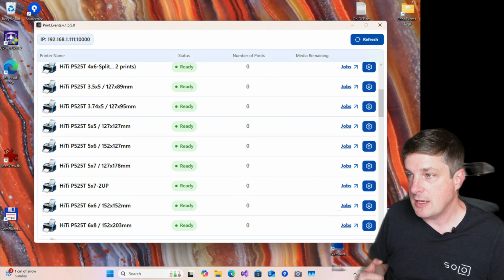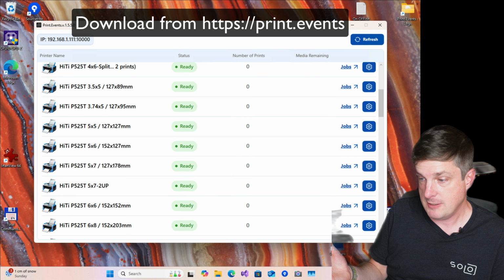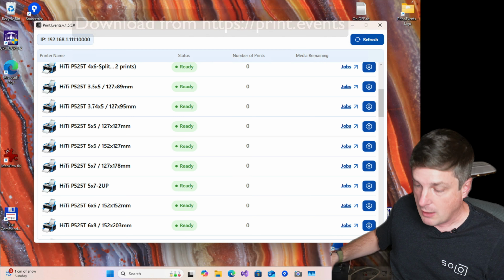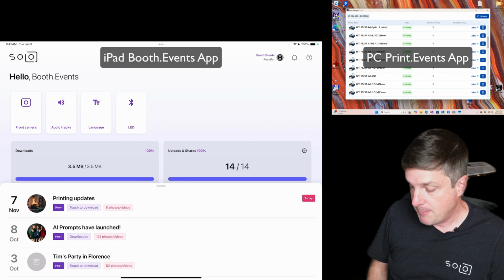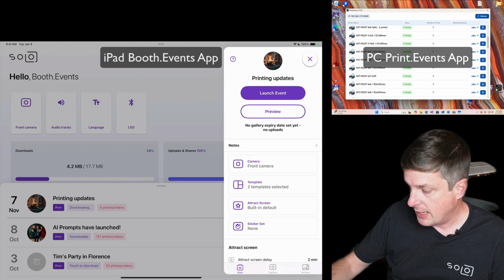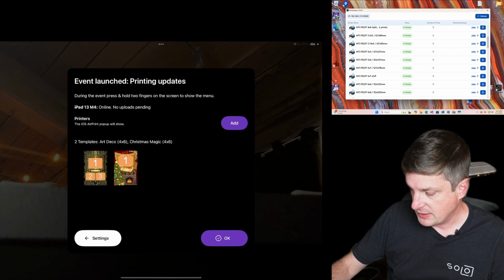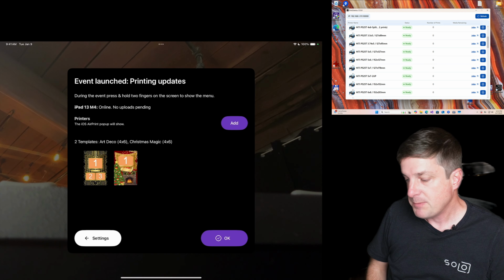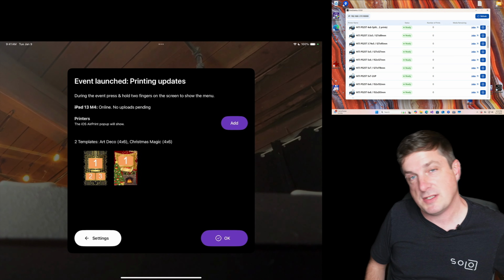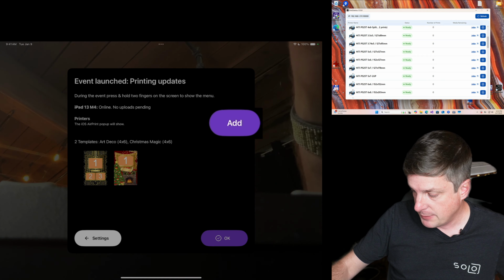So here you can see I've got Print.Events, that's our PC app running on a PC, which is just like one of these guys here. And I've got my iPad. On my iPad, I've got the newest version of the app that's on the App Store. And let's go ahead and launch that event. You see our live sync is syncing all of the stuff we need. So when I launch that event, I can see that I've got printers, and right now printing's enabled, but no printers are added. So let's go ahead and hit that big add button.